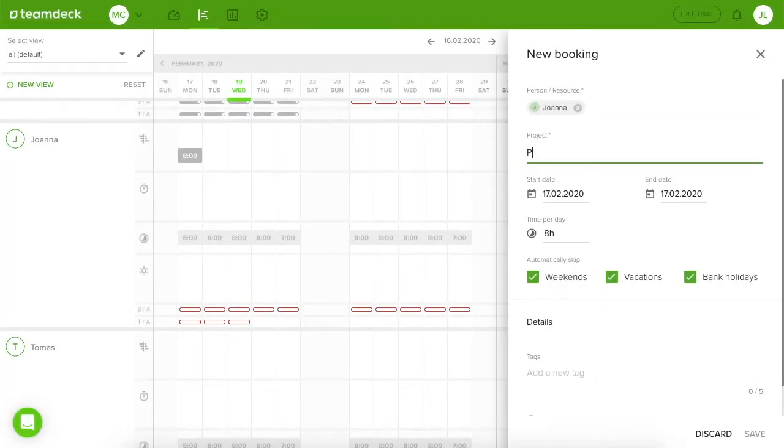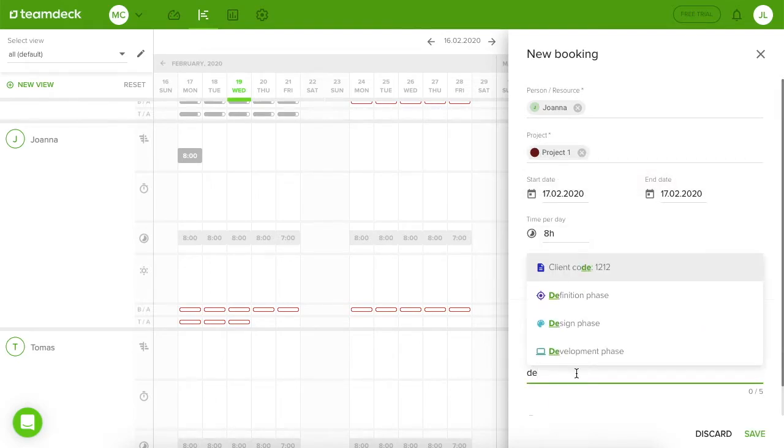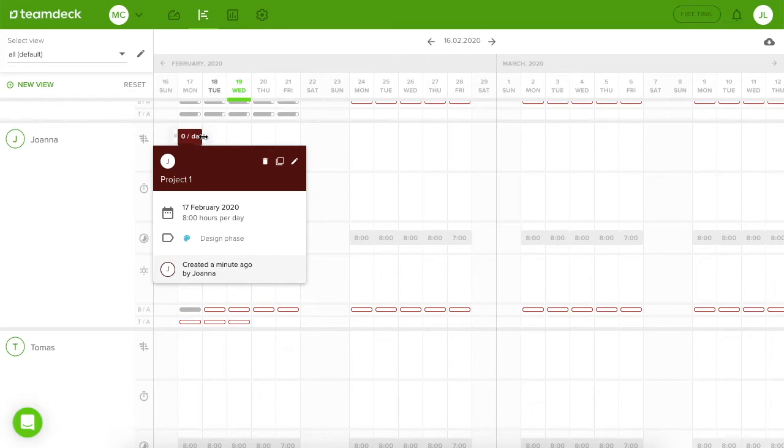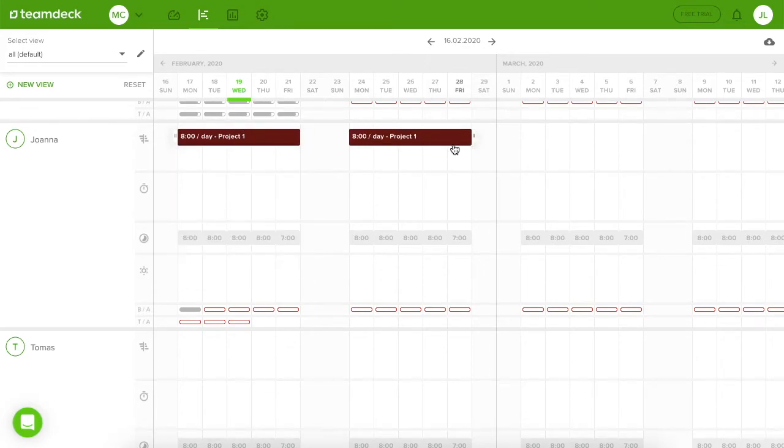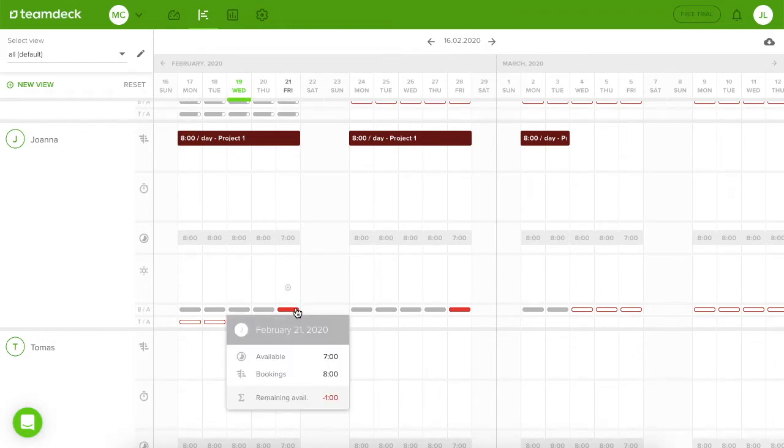Now I will add more bookings. If you want to change the date range, you can just click on the booking and drag. Let's take a look at the workload bar again. I am available for 7 hours every Friday. My booking is for 8 hours. You can immediately see the bar comparing availability and bookings turns red.